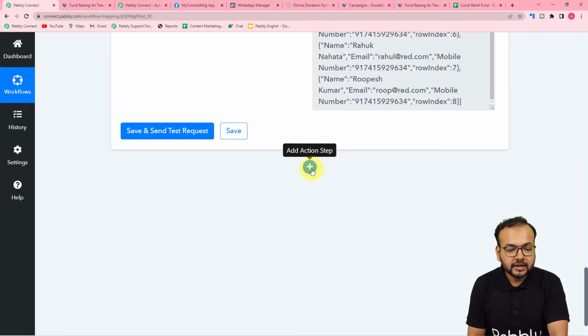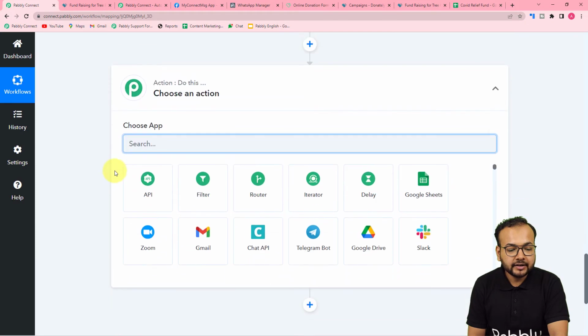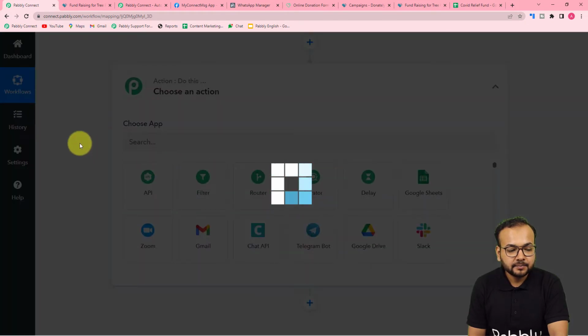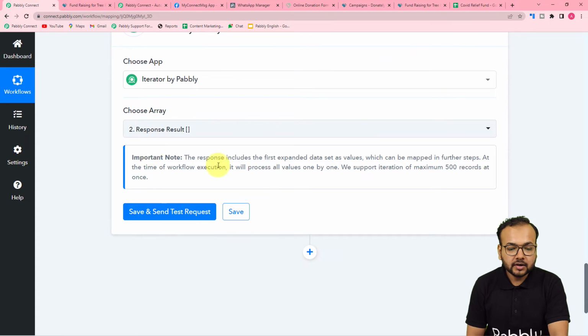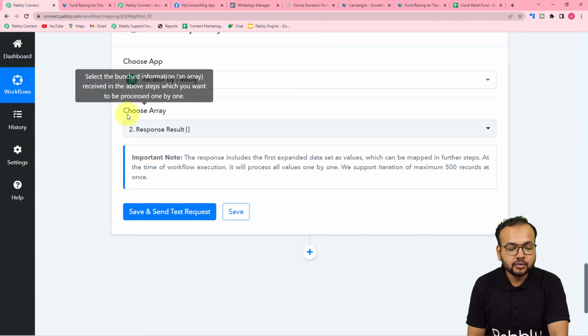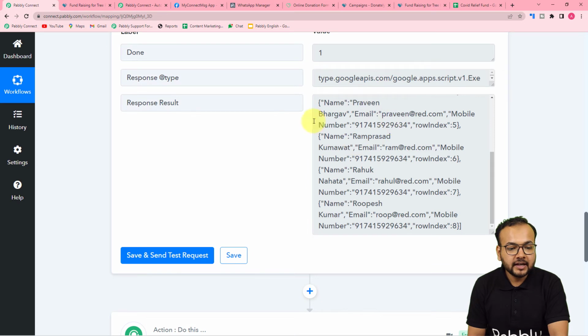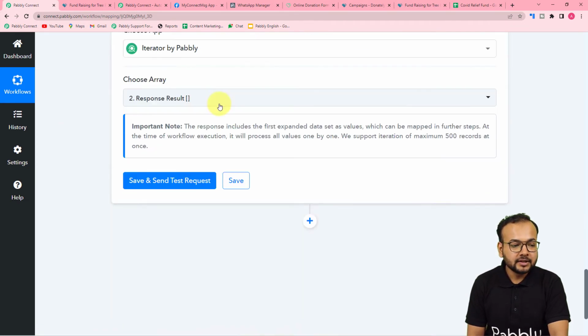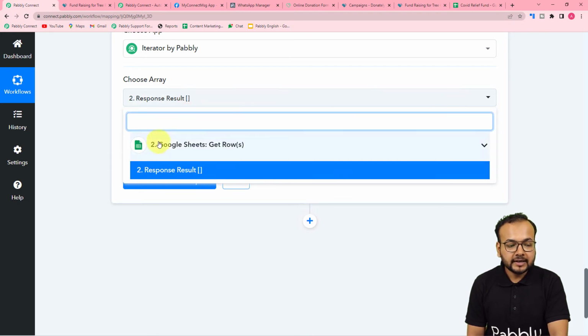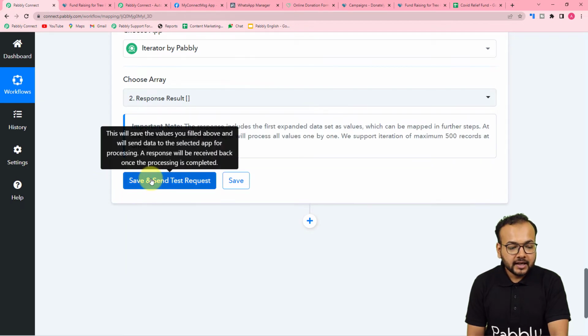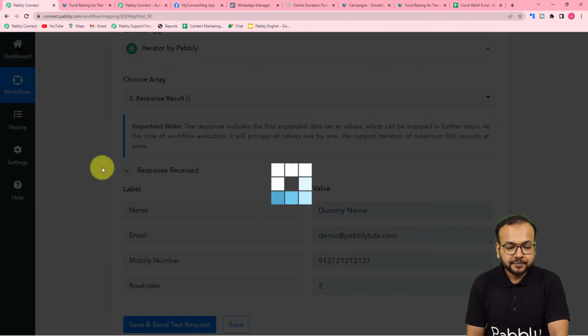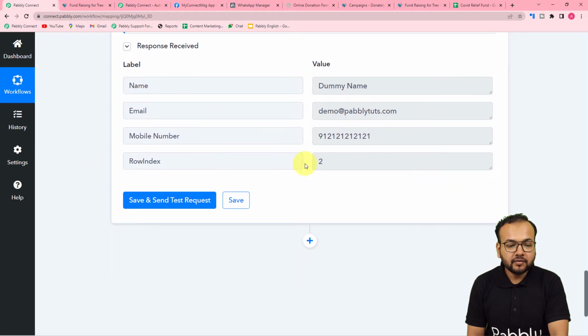Now just click here on this plus icon and choose the Iterator feature like this. It works on arrays only, so here it is asking to choose the array. We have received the data in array format in this response result label, so I'm going to map this label here. When you click here, it will automatically show you the array in this drop down from the Google Sheets tab. You can select it from here, and now click on save and send test request. Here you can see it started showing the data of the first row that we have. That's how it is going to work for the first person, then for the second, then for the third, and so on.